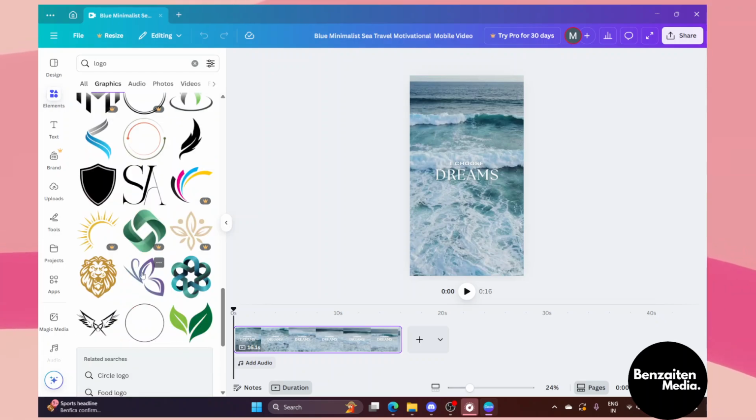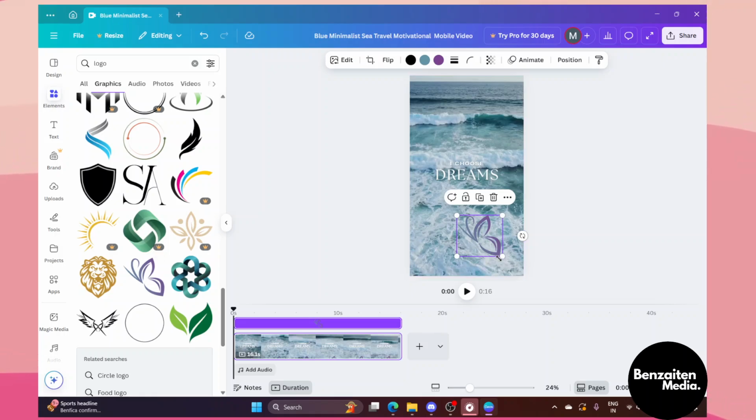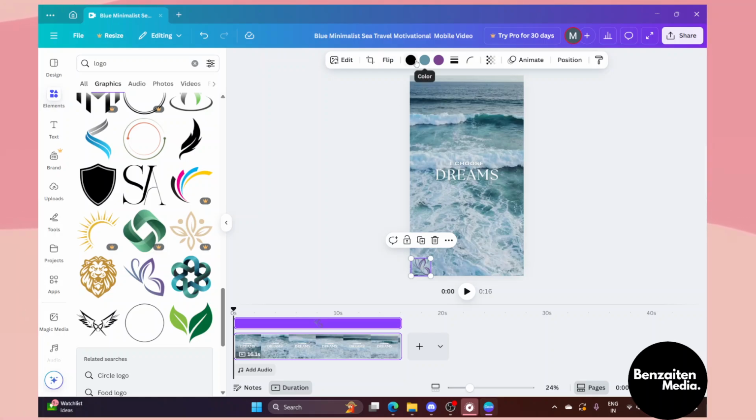So here I am choosing this butterfly logo, so I drag it and drop it to my video. Now here I can arrange it, resize it and put it wherever I want. If you want to change the color of the logo, you can change it using this tool, and you can also manage the transparency of your logo.